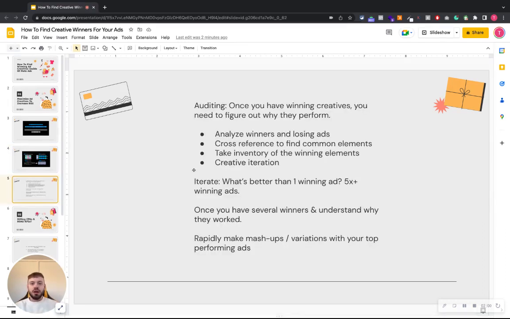our ROI. Basically, what I need you to do is start analyzing why your winning creatives are winning and why the losing creatives lost, because it's very important to understand why those creatives didn't perform well. From there, you basically want to take inventory of all the winning elements and put them into a category of files so you have all of them broken down. Because what's best in one ad is having 5 winning ads.